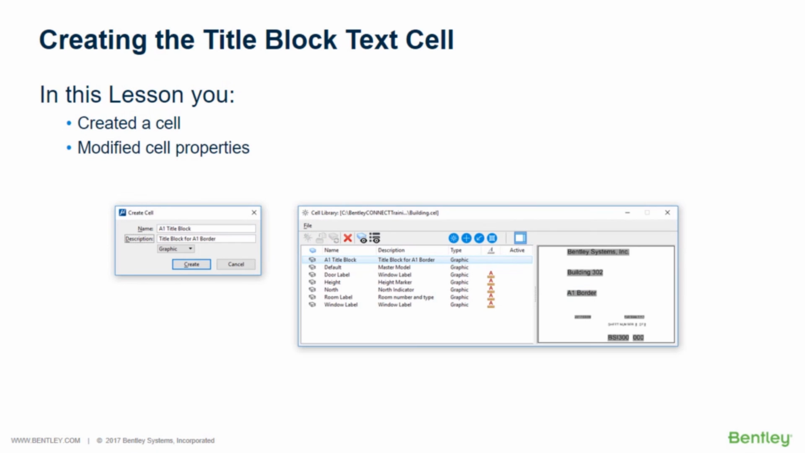In this lesson, you created a cell and modified cell properties.